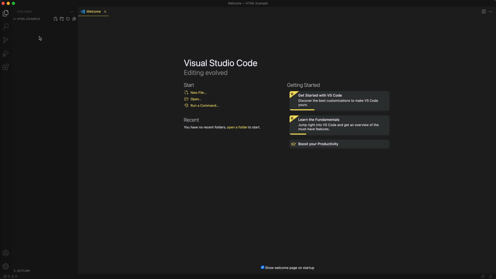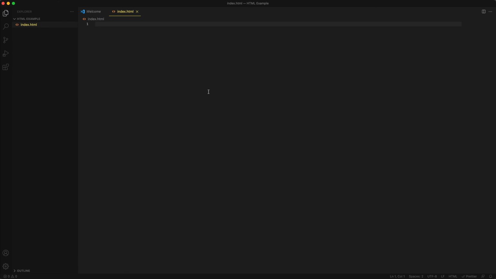And now I'm simply going to create a file over here by right-clicking, clicking on new file, and just typing in index.html. Just like that, I technically now have an HTML file. I'm just going to close this window. Let me also zoom in.